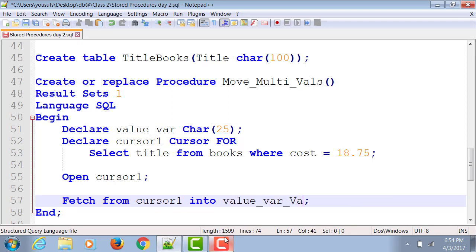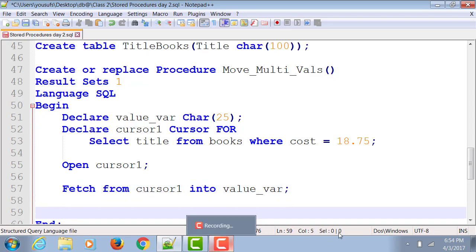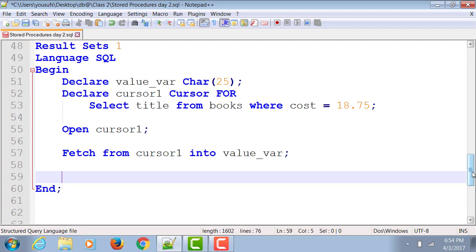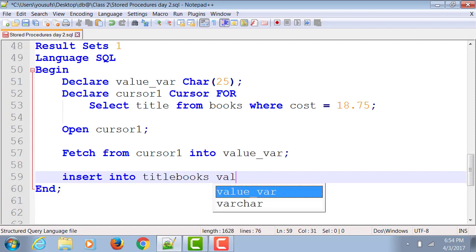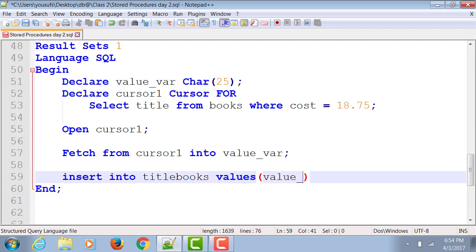Fetch the value out of the cursor, read it into this variable, and now once that happens, I'm going to take this data, go to title books, and enter this over there. So again, I create a cursor, which is tied to an SQL statement. When that SQL statement runs, it generates an output. In order for you to read that output, you have to open the cursor, then fetch the record or results, and then you can do whatever you want to do. Here, I'm fetching it and putting it as data in another table.